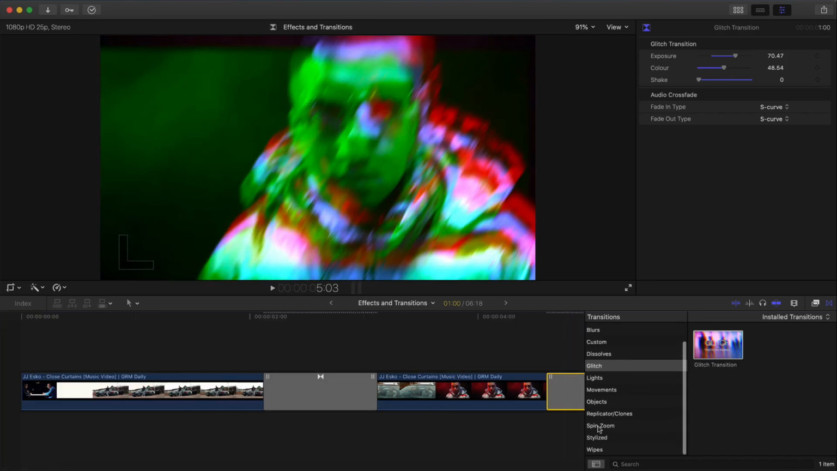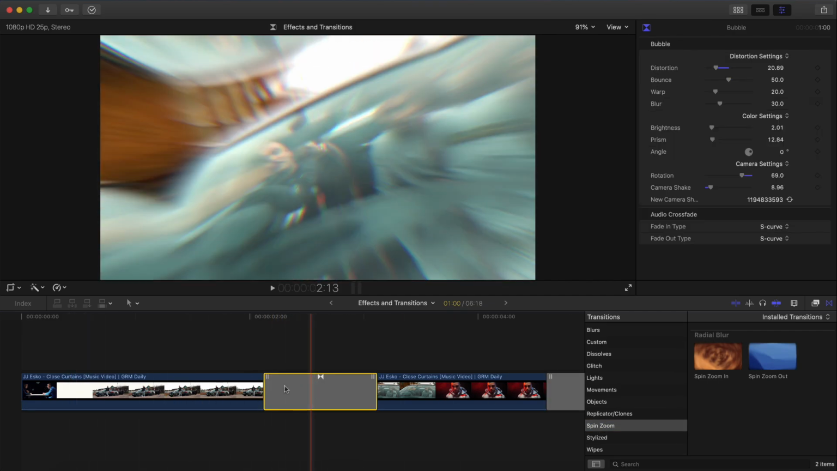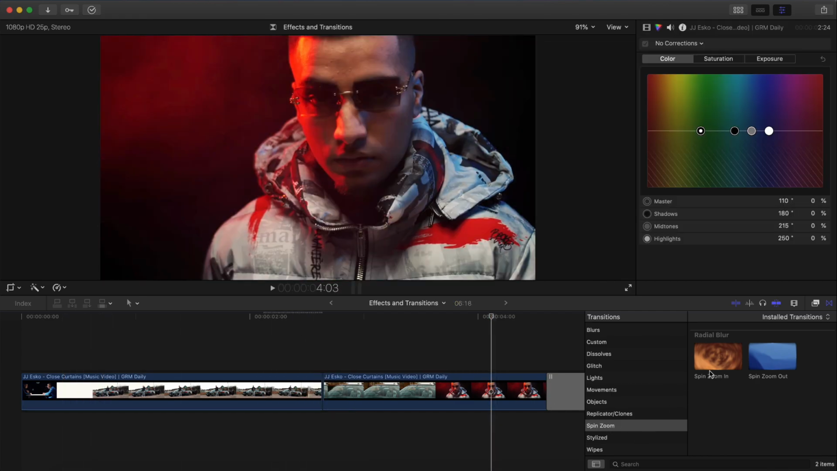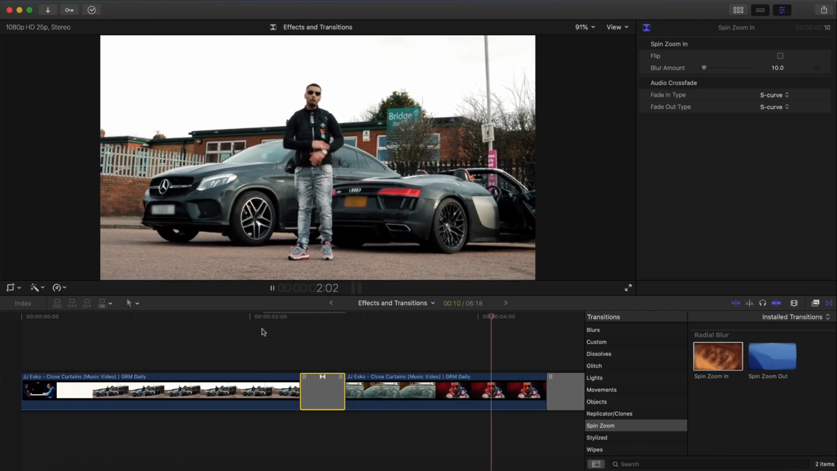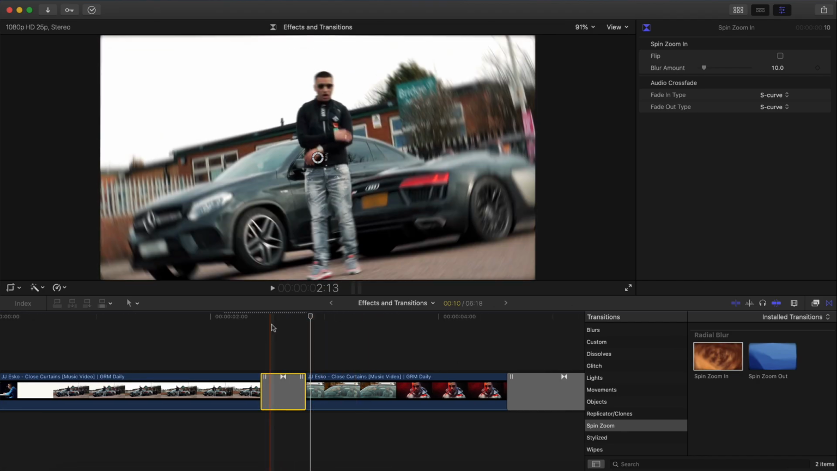And if we go down a little bit more, we're going to see spin transition here, or spin zoom. And this one's cool too. So if I delete probably this one and I do spin zoom in and I go back and push play, it looks just like that. It's a very simple zoom, kind of like a spinning effect.